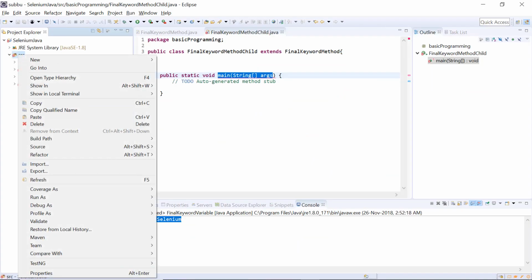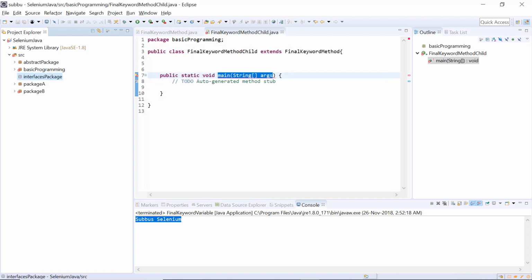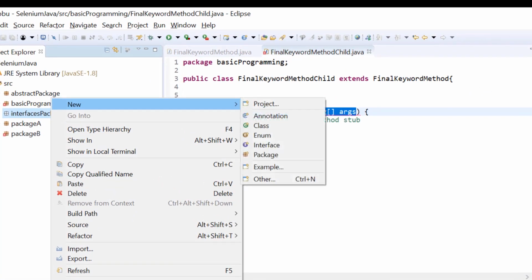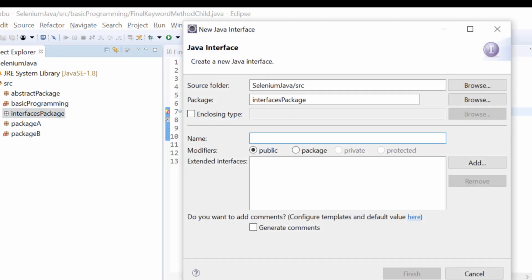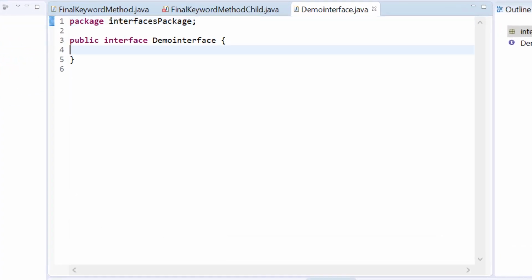I am creating a new package here. I'll say interfaces package. So I have created a new package here, and now I want to create an interface. So right click on this one, go to new, and you will see something like interface here. So click on that interface. Give a name to the interface. I am giving the name as demo interface, and click on finish. So now an interface is created here. So public interface demo interface.